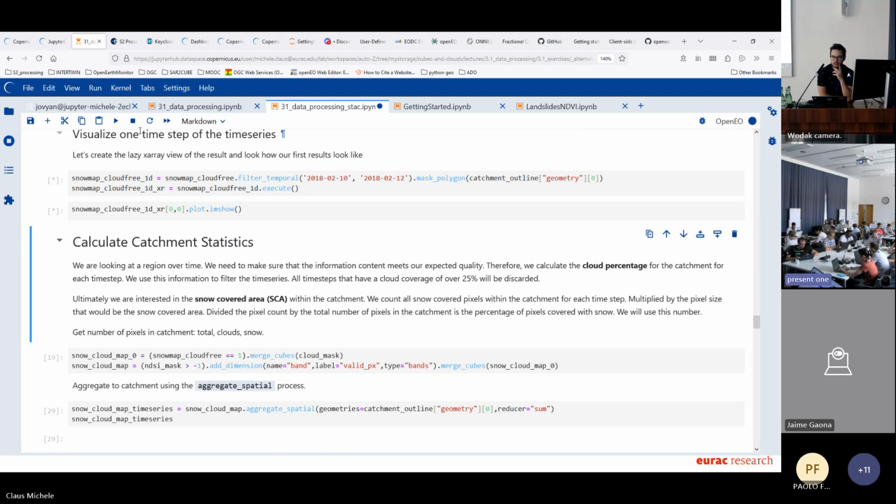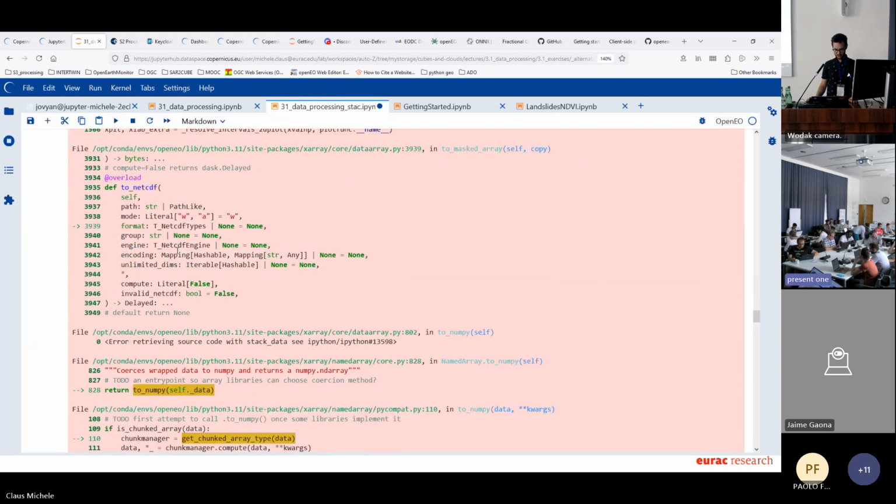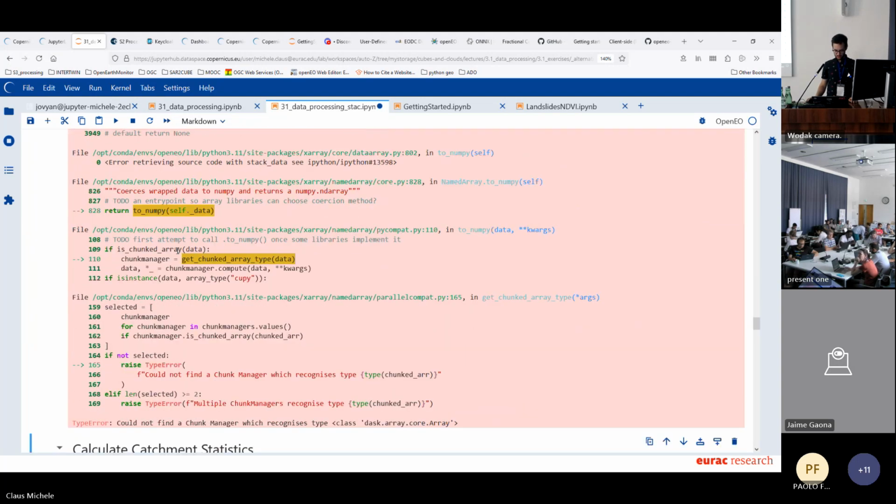In the meantime, are there questions? Did you manage to install the missing libraries and run them? Yes. We are almost to the end. Oh, error. Could not find. Okay. Yes.